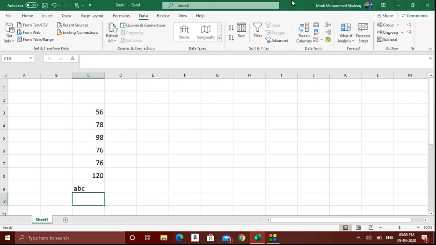But when you use the data validation option and specify a condition, you can type data in a particular cell only based on that condition. For example, let's start with numbers first. This validation is of different types. It's not only for numbers, it's applicable for text also, and for typing date and time also. So many options are given.